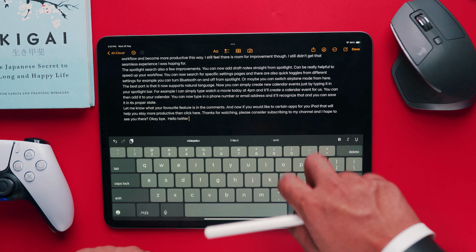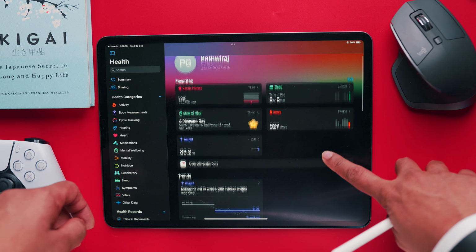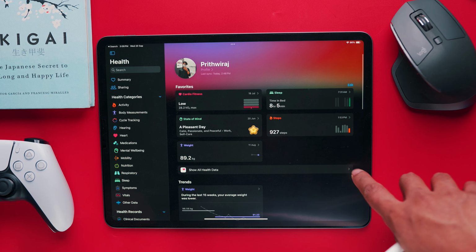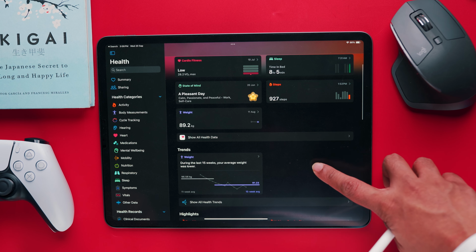The Health app is finally here on the iPad. I actually like the Apple Health app a lot, especially with the bigger screen size of the iPad. It really makes more sense as you will get the detailed information right in front of you. Apple has taken a strong step towards mental health.